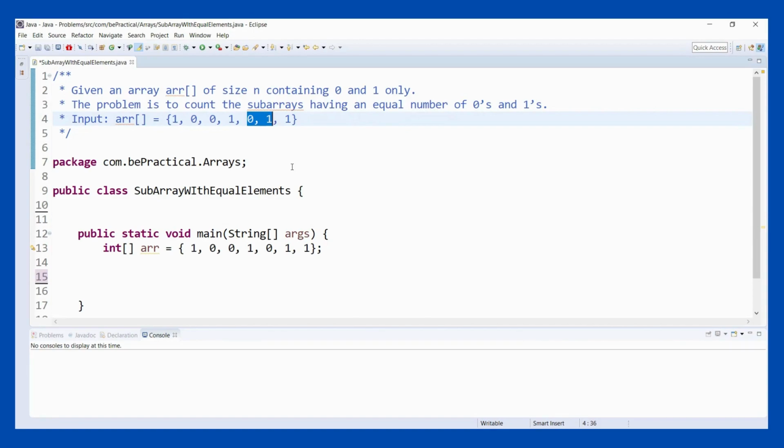Now the idea here is, instead of working on the same array, what if we replace the 0 with -1? Why -1? Because then I will pick all the subarrays whose element sum is equal to 0, and I can say that particular subarray has an equal number of 0 and 1. For example, if I replace every 0 with -1, the first element is 1, then the second is -1, and the sum of these two gives 0.